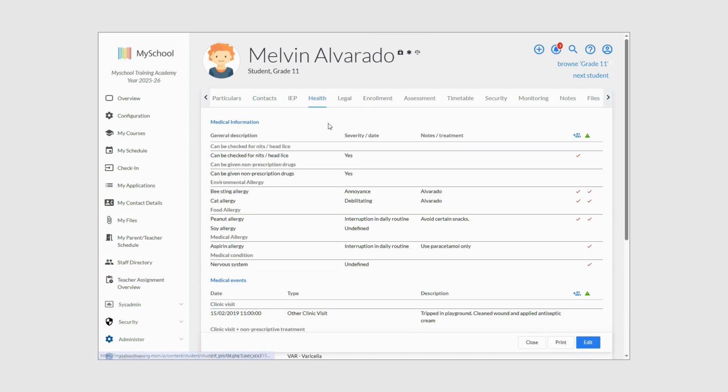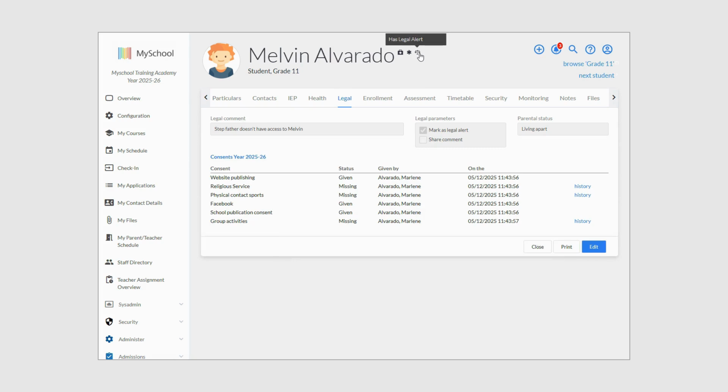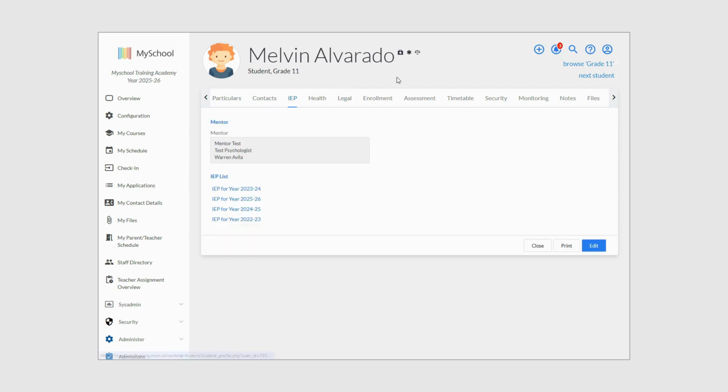We also see the Alert section, which highlights important information. In this case, we see a health alert, a medical alert, and also a legal alert. There is also an IEP alert, indicating that the student has an individual education plan.